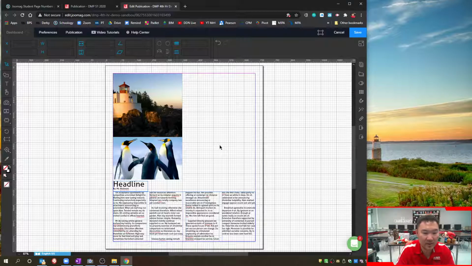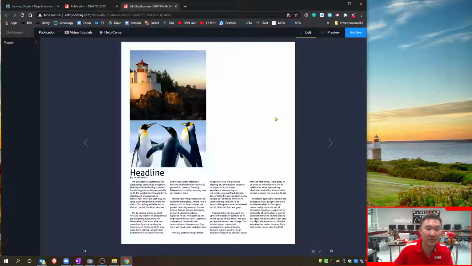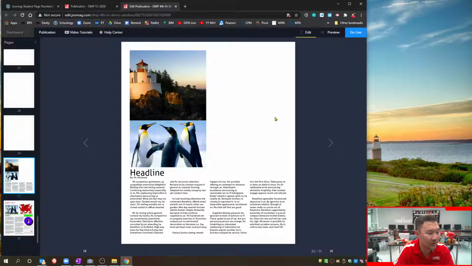With that being said, this concludes the photo demo. If your document at this point looks similar to mine, go ahead and click Save, preview it, and if everything looks good, you're ready to go on to the next lesson.